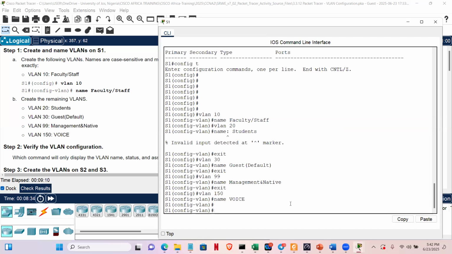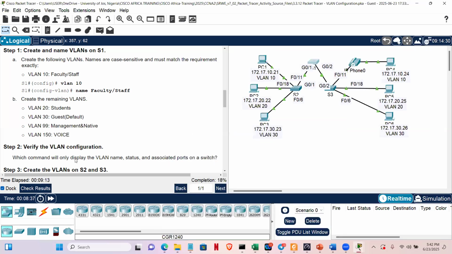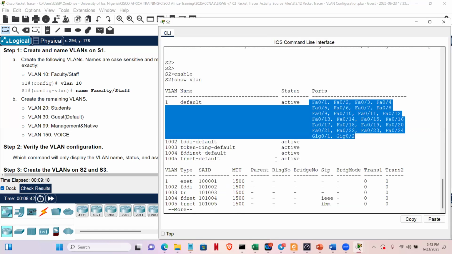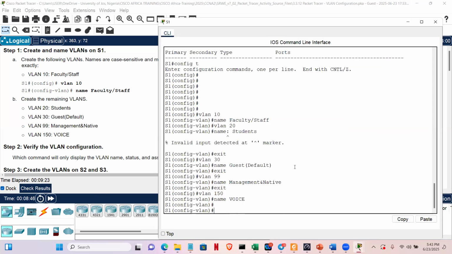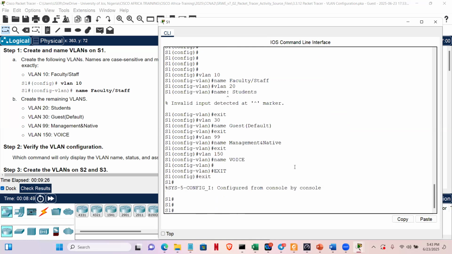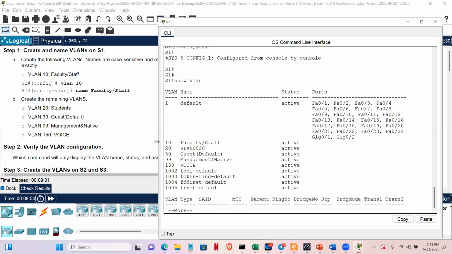You understand? Now, it says we should verify the configuration. So I exit and say show VLAN. You see, we have created VLAN 10, but no port is added to it. We have created VLAN 20. Did we give it a name? Oh, we didn't give it a name. VLAN 20 is supposed to be students.